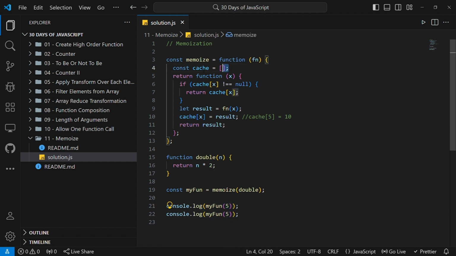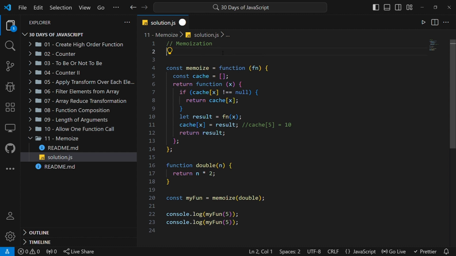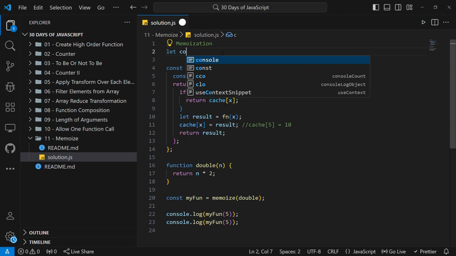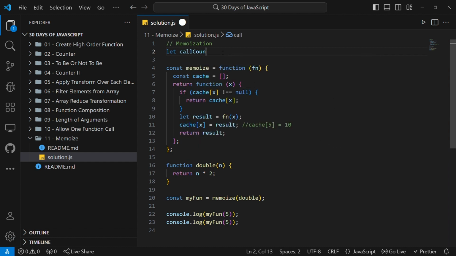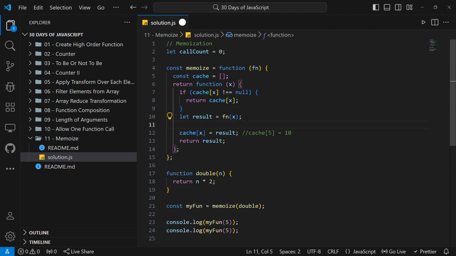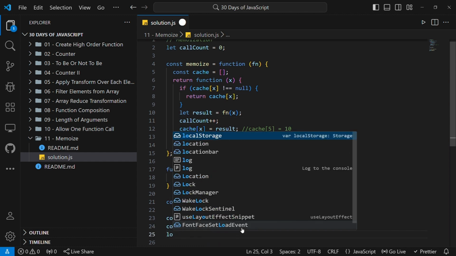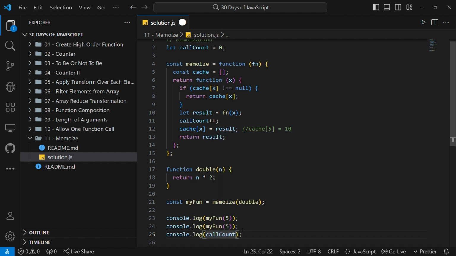Actually, let me create a variable here to prove that the function won't be called. I'll call it call count, and it will start with 0. This variable will keep track of the number of times this function is called. You can see this function is called in line 10, so every time that function is called, we increase the value of call count. So I'll say call count plus plus. Then let me also log the call count, like that.